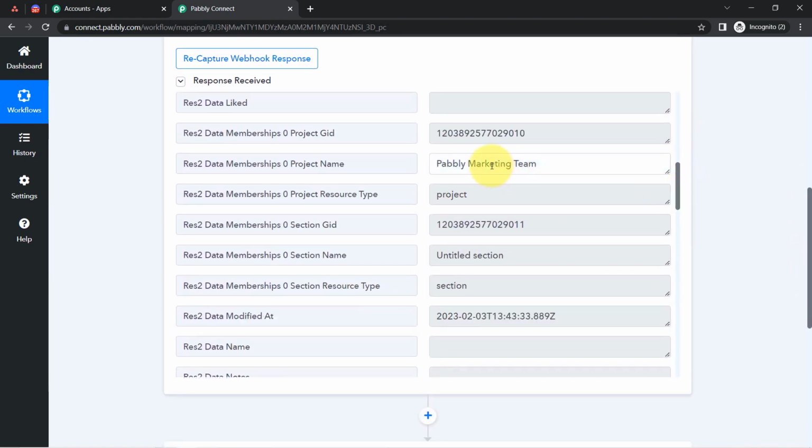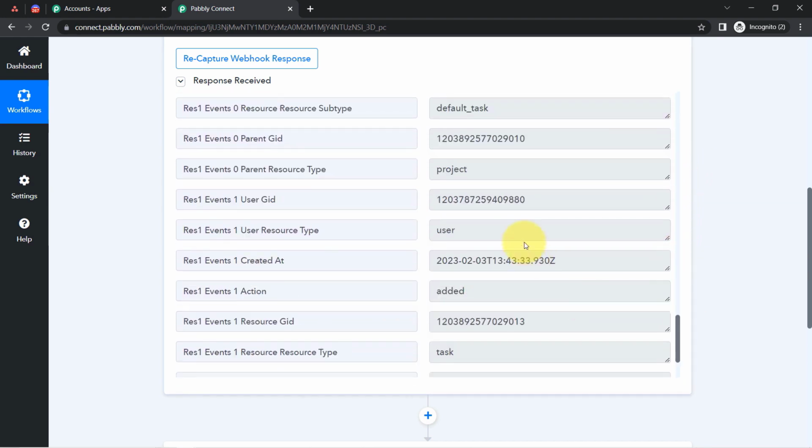Okay, so let me show you the Pabbly Marketing Team. Okay, let us also check for other details, and here you can see the task creation date as 3rd of February, and it is the same timing.